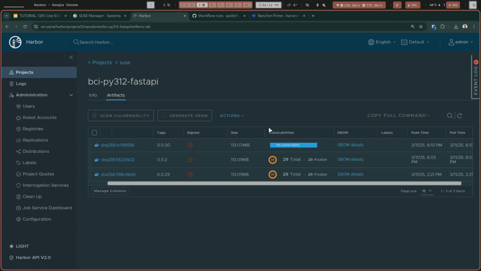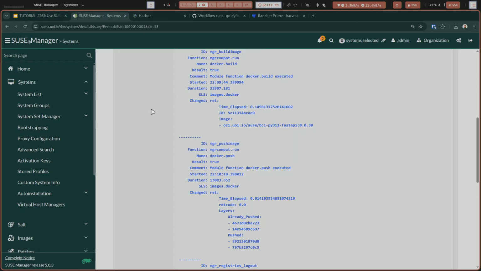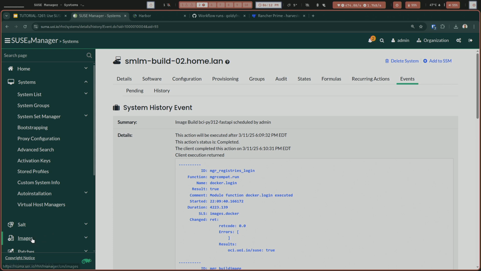Yes, so I have one more image with the same tag as the one from SUSE Multi-Linux Manager. You can see that this one has been scanned, and I don't have any vulnerabilities. There is a slight difference in the image size, which means the packages are slightly bigger, but at least now we have an image that has 0 vulnerabilities. And that should be picked up as well by SUSE Multi-Linux Manager.